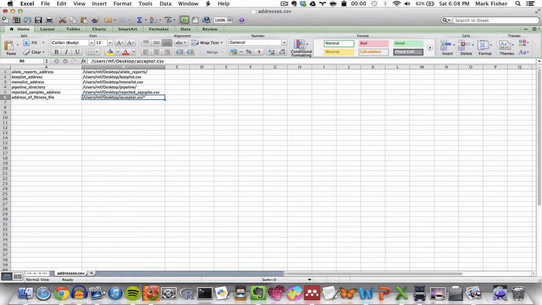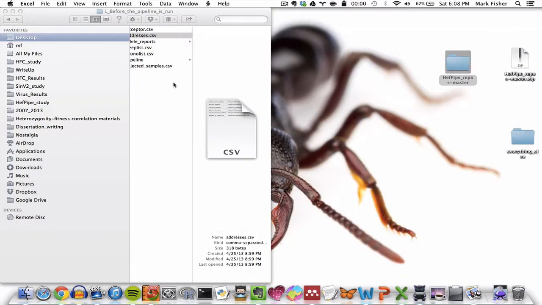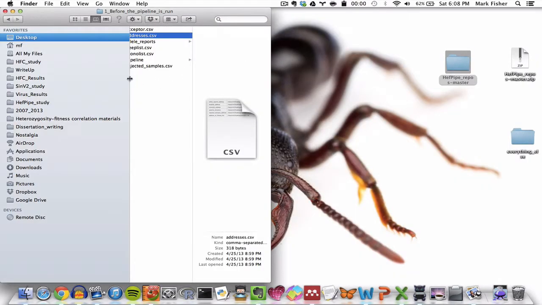The second input file is a directory, and it's called allele reports in the example data set, and it contains all of the allele reports from GeneMarker, but note that they are in CSV format. They're not in Excel format. So here's the allele reports directory.